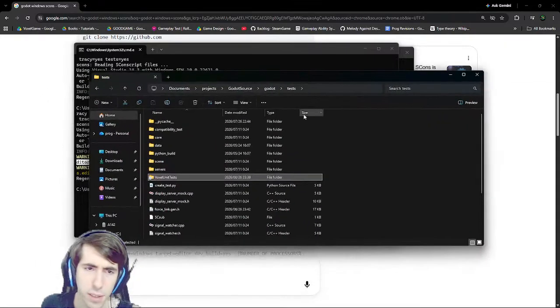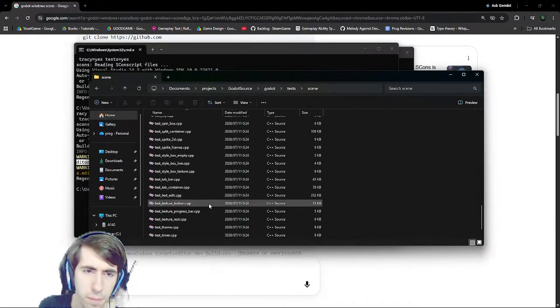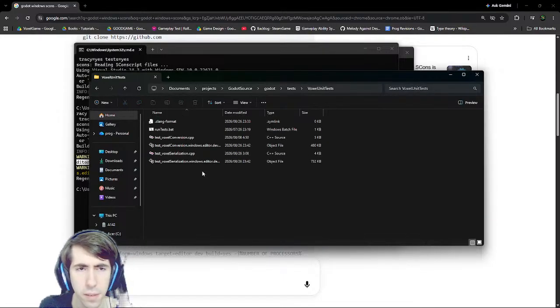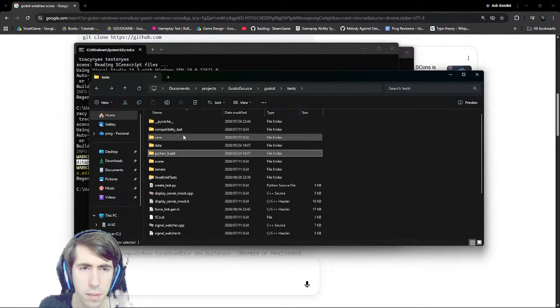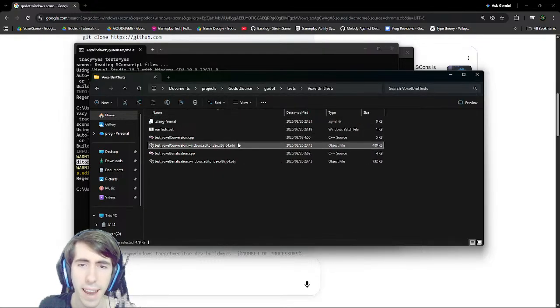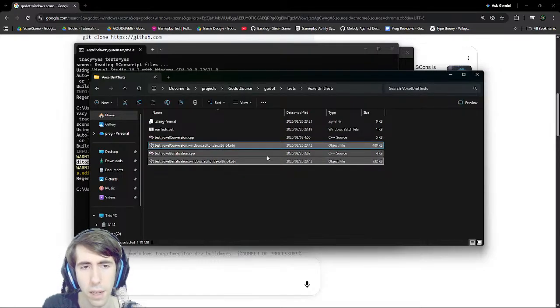Let me just check what's the difference between this and the other .cpp. I mean, it seems good. I'm not sure about that. Test. Whoa, why is it there? Oh no, I don't want that here.